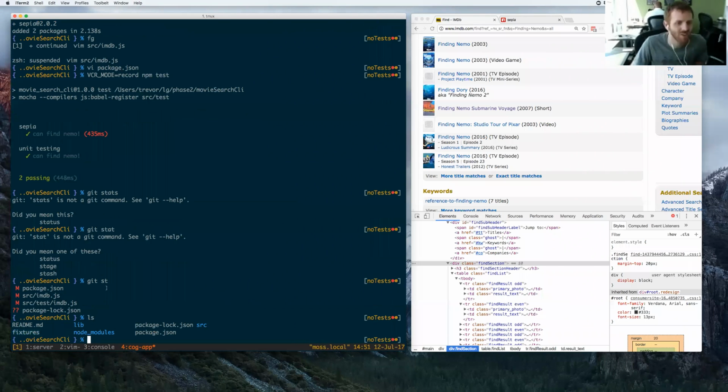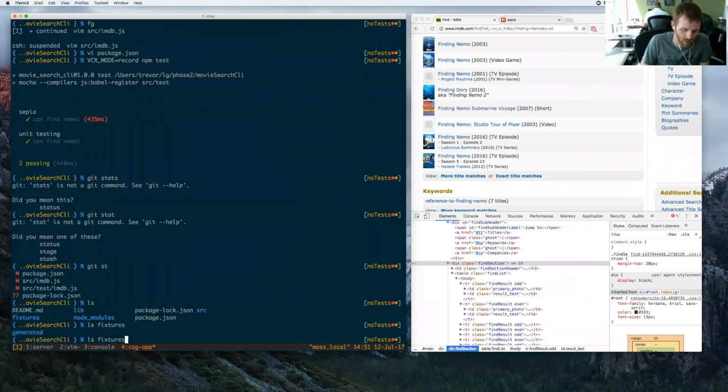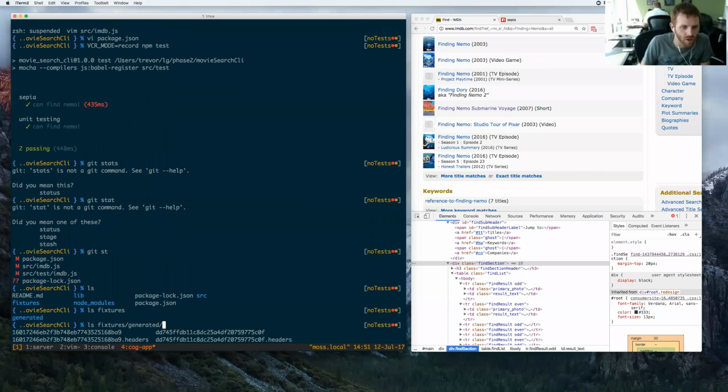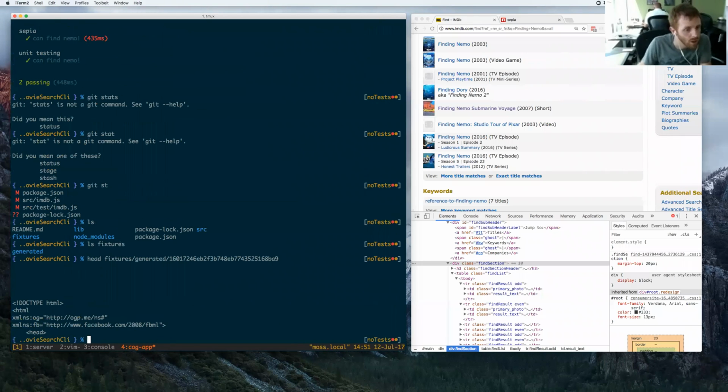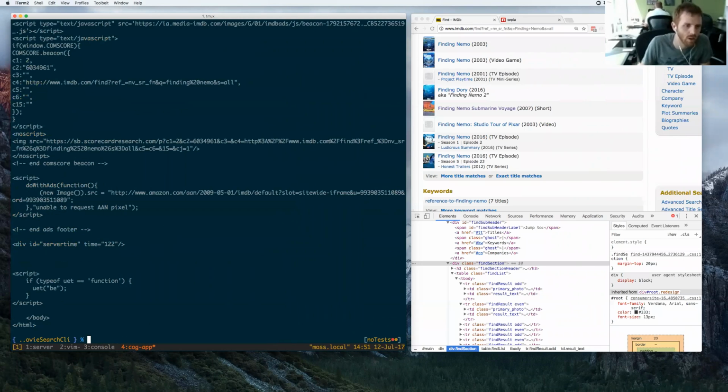There's this fixtures directory in this repository. And if we look in that fixtures directory, there's another directory called generated. And in here, there are these files. There's header files, and there's this other file. And they have these weird long names. If we look at the first few lines of one of these, what do you know? It looks like HTML. Let's dump the whole thing out.